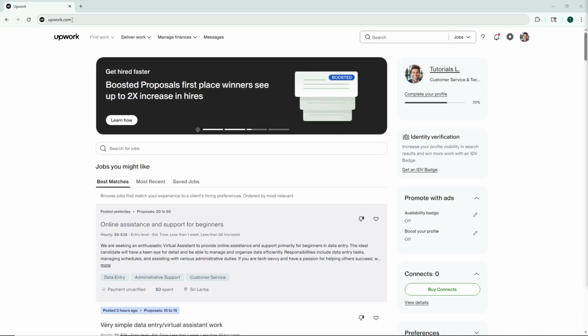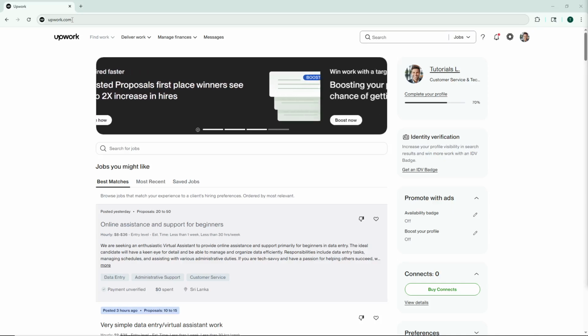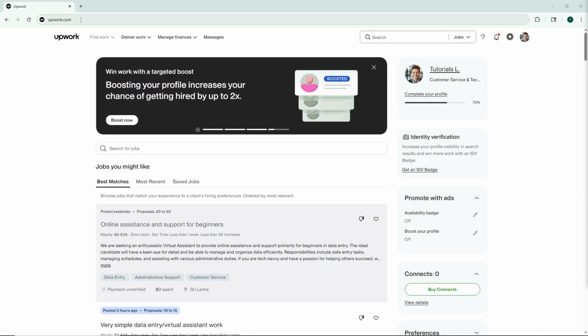First, open your web browser and head over to upwork.com. Once you're there, go ahead and log into your account. After logging in, you'll land on your Upwork dashboard where you can manage all aspects of your freelancing profile.